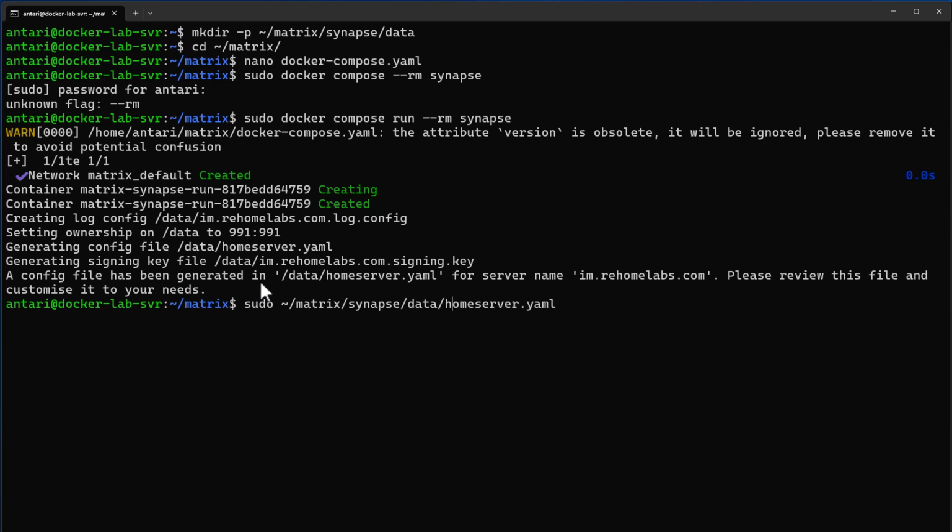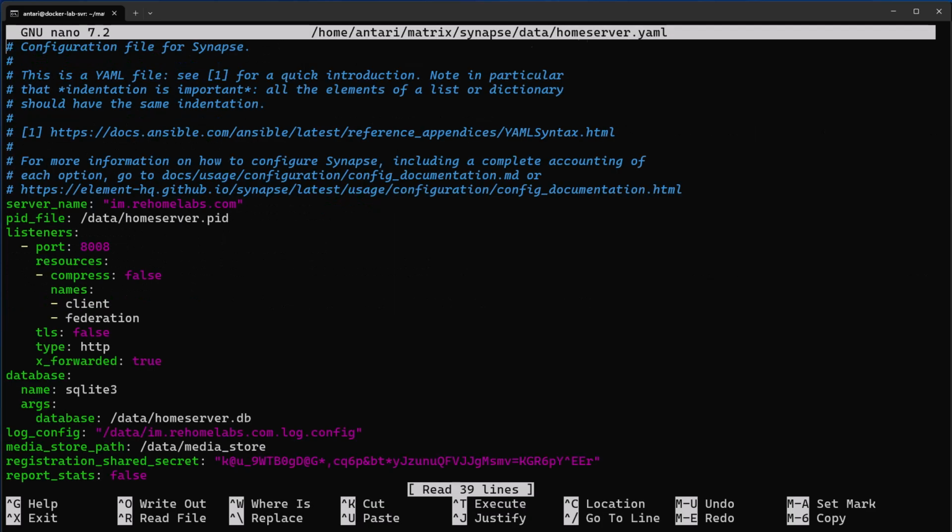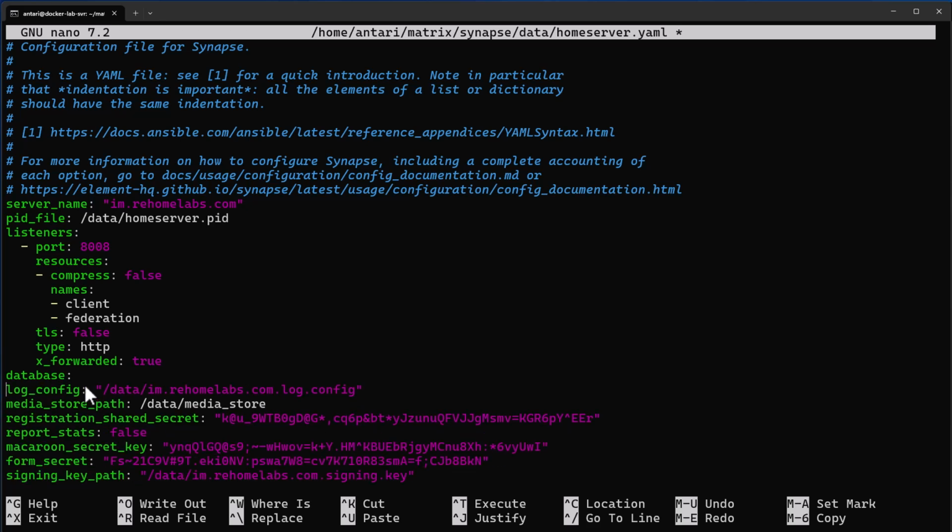I forgot to put nano, let's do that. So in here is the config file that it generated. It should have your server name that you inputted in the previous compose file. It also has a section for a database, which we'll want to replace with a Postgres instead of the SQLite that it references here. So in Debian, you can do Control-K to get rid of these lines.